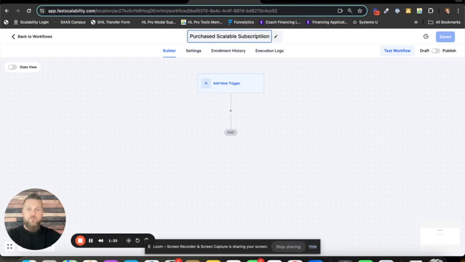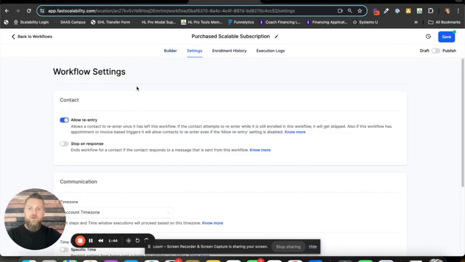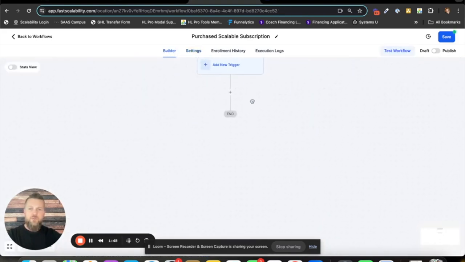Whatever you decide to name it, okay? The name of your monthly community. Then we're going to click on settings right under the builder right here and put allow reentry, just in case somebody decides to buy it a couple times with different email addresses or something. Then we're going to add a trigger.